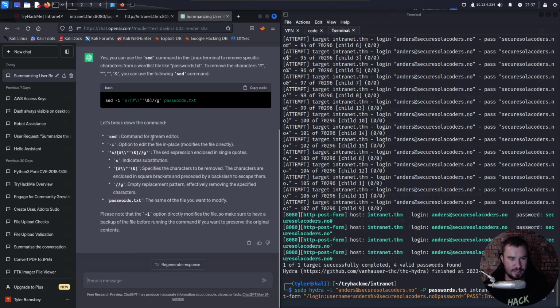sed is the command for stream editor. -i is the option to edit the file in place. And then the sed expression, this is the thing that confuses me that I can, for the life of me, never get right when I do it myself. It's enclosed in single quotes. This indicates substitution. And then here are the characters that we want to be removed. And then an empty replacement pattern, effectively removing the specified characters. So we're not replacing it with anything. So let's go ahead and take this code.